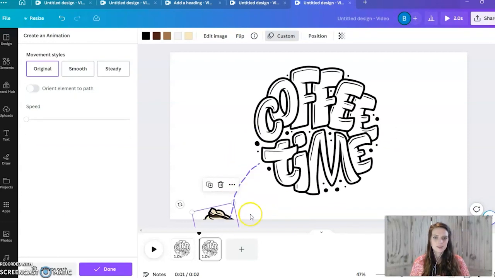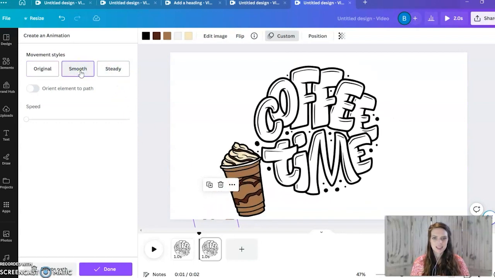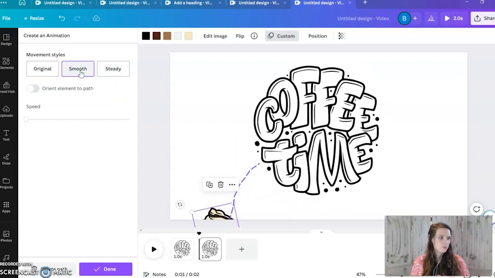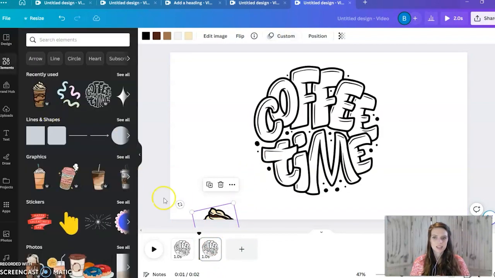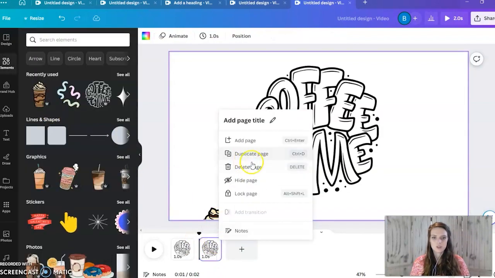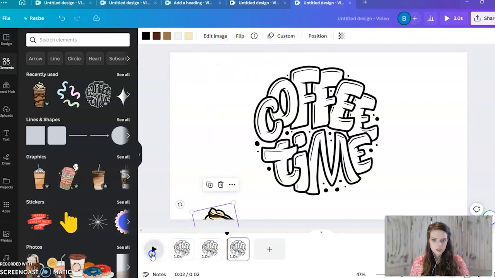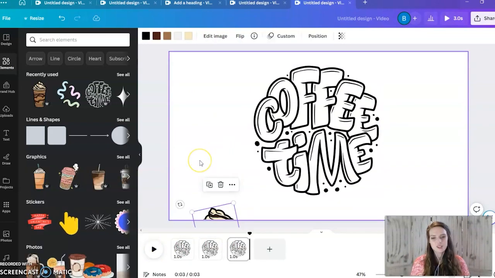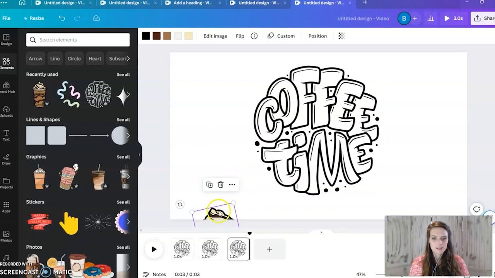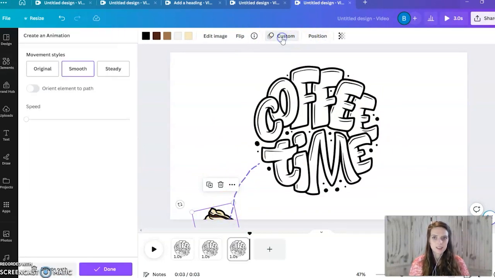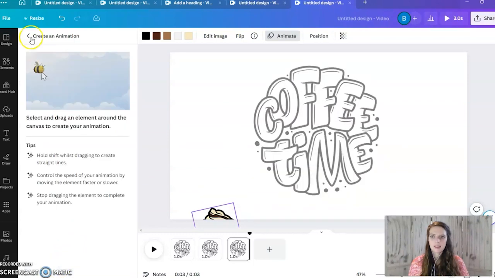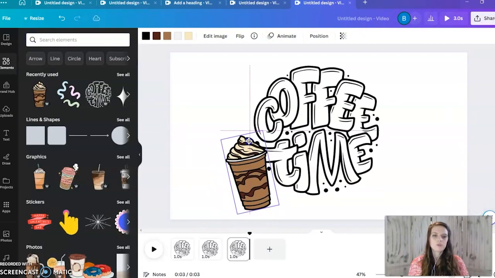Woo! I mean, sort of smooth. Let's hit this smooth. That kind of helps. That looks good. So we're just going to hit done, and then we're going to duplicate that page. Okay, as you can see, it duplicated the animation. So if I play, it's still going to do that. First, we need to get the path to go away. So we're going to click on our little element, we're going to hit on the animation, and we're going to delete the path, and then back out of it, and then we're going to move our coffee cup back up.